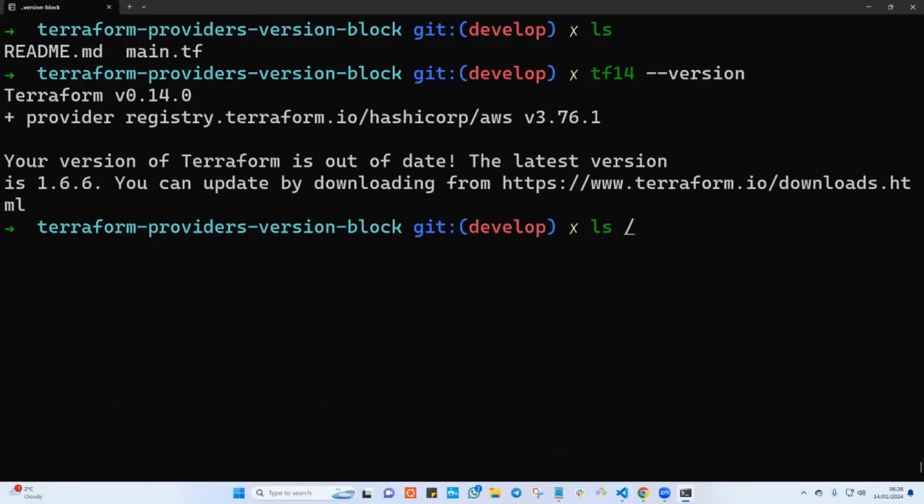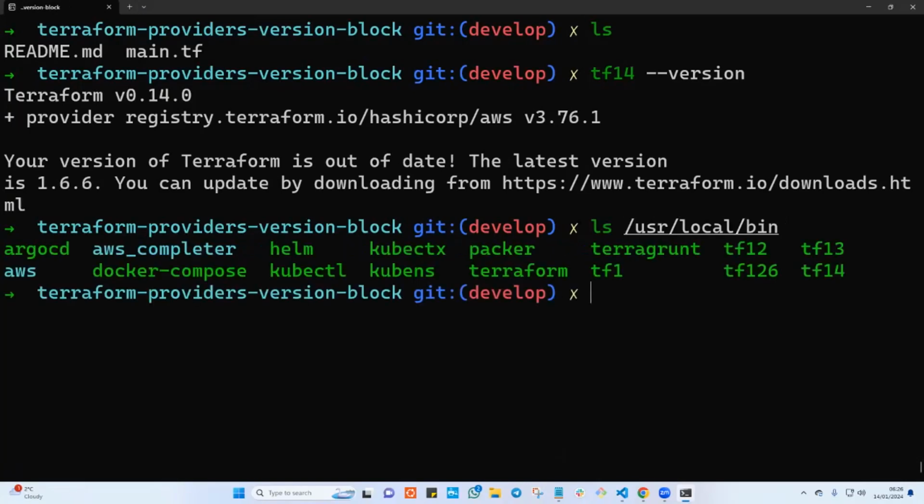And if you check the user local bin here, you will see that all those versions are there. This is the TF12. This is the TF 1.2.6. This is the TF14, and this is the TF13, right? If you don't know how to install Terraform the proper way that I have here, please check our playlist, and in there you will see how to install Terraform on Windows, Terraform on Mac, and also Terraform on Linux. And those videos also have the script that you can trigger, and it will install this.